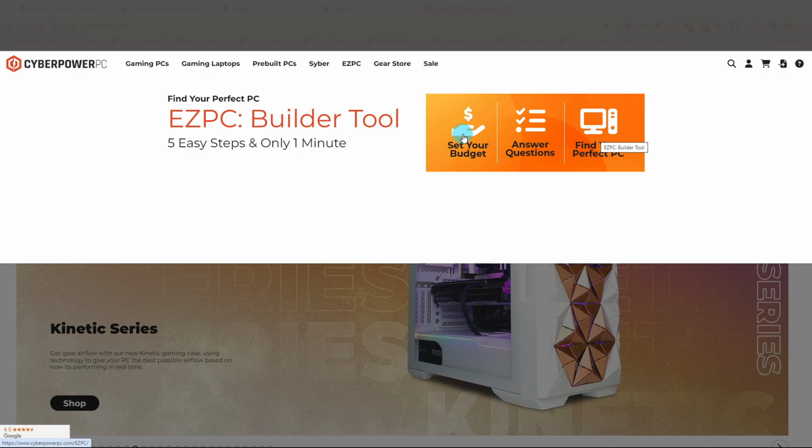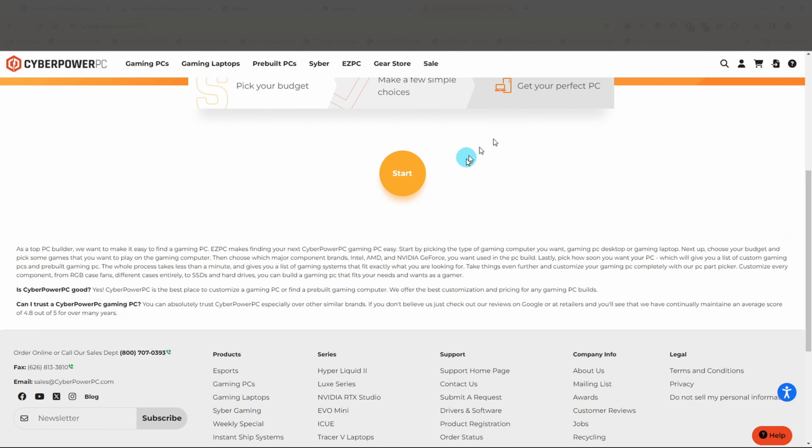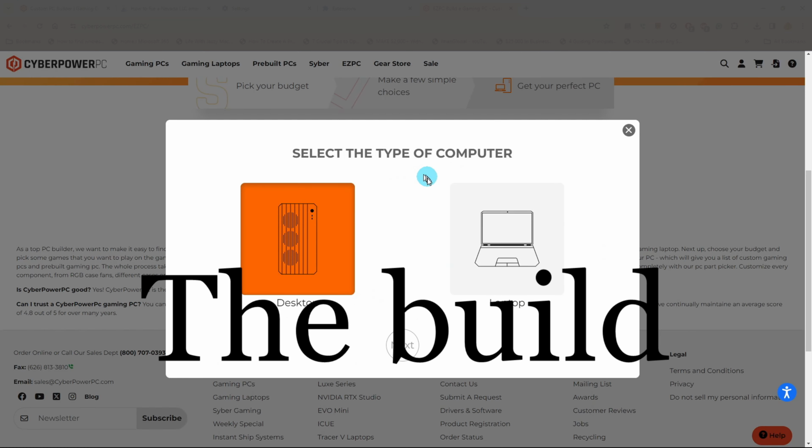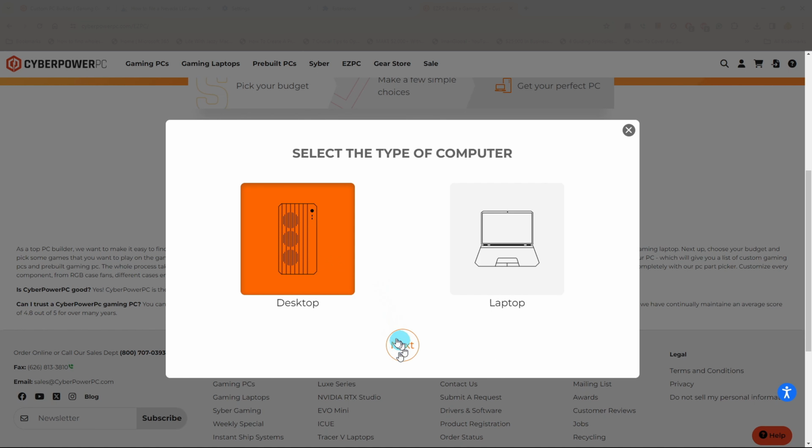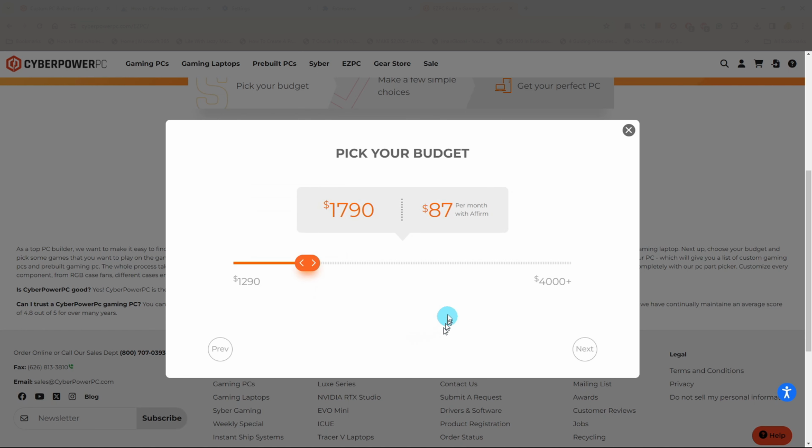All right, and then you click. You go to start, desktop. You go to next. For this part, I left the budget as is, just for now. So it didn't matter what the price was or what the template was. I was going to change it anyway. Next.